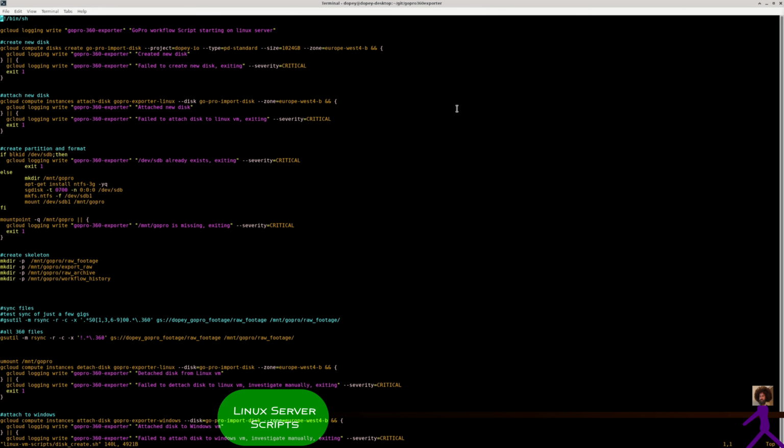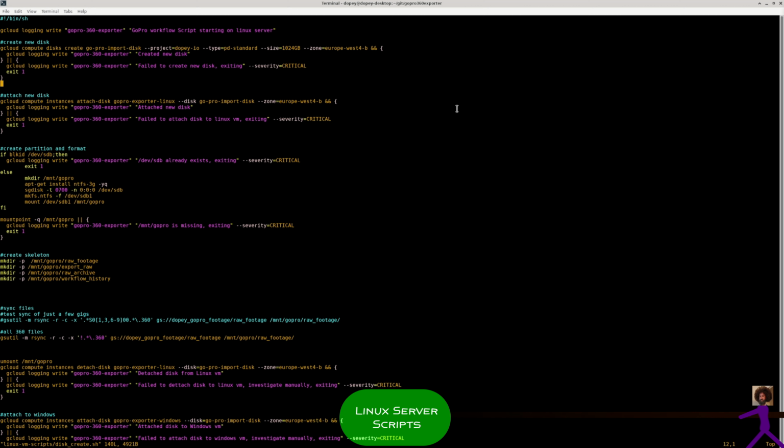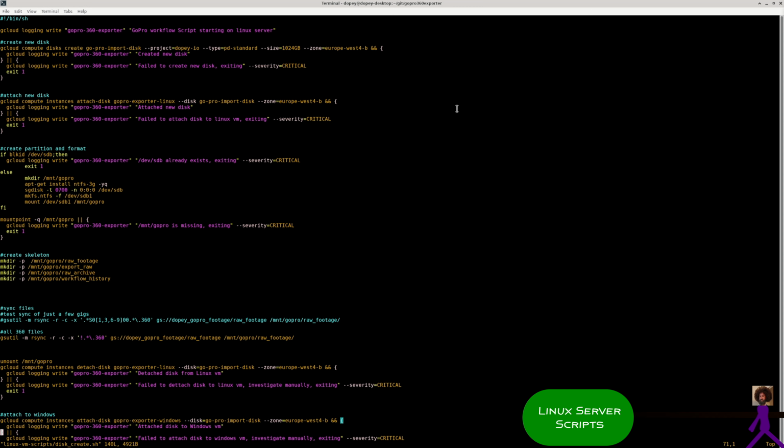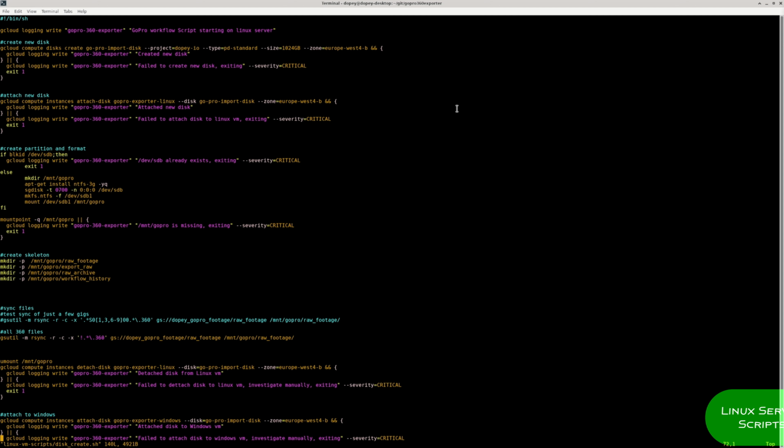Now we'll create, format, partition, mount, and create the skeleton folder structure of a new disk. Afterwards, we'll download all the videos from the cloud storage. Once completed, we'll unmount and disconnect that drive from this server. We'll reattach the drive to the Windows server, start the Windows server, and cross our fingers.